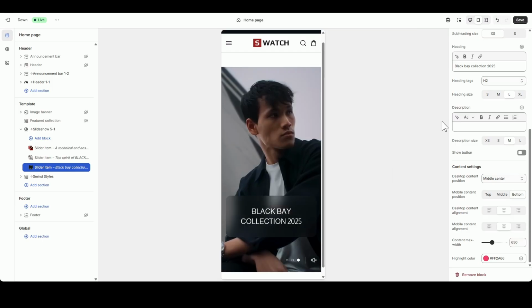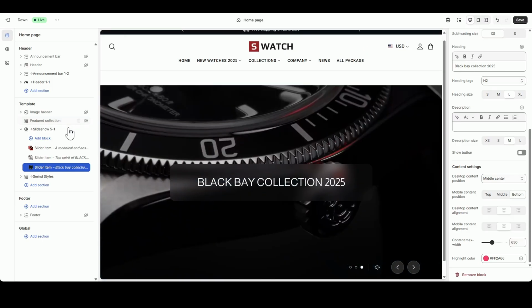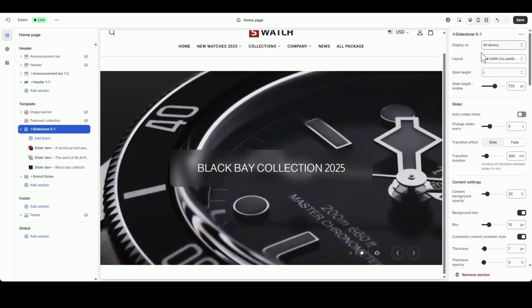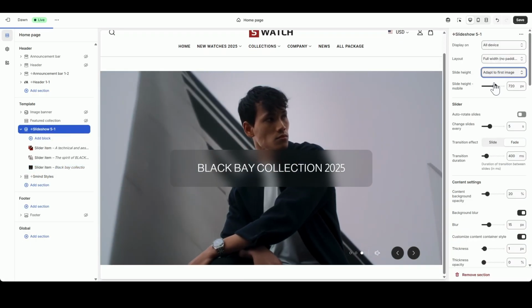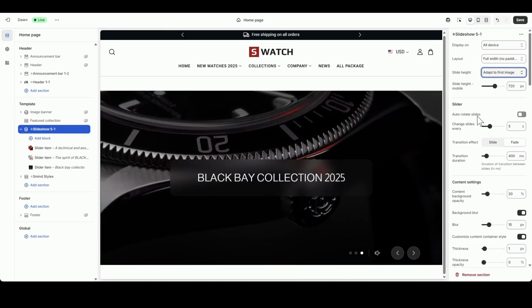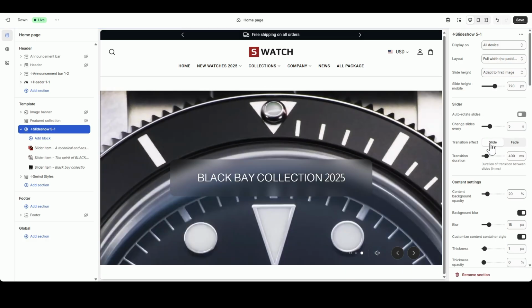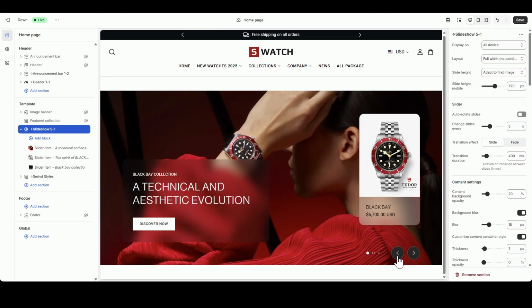Moving along, let's tweak the global slideshow mechanics. Click directly on the Parent Slideshow 5.1 section in the left menu to control how the entire banner behaves. Adjust the slide height to Adapt to First Image, which is a very popular setting that automatically adjusts the height of the entire slideshow based on the aspect ratio of the very first image you upload, completely preventing awkward cropping. Next, choose a transition effect, like slide or fade, and dictate exactly how fast the animation between slides should be.